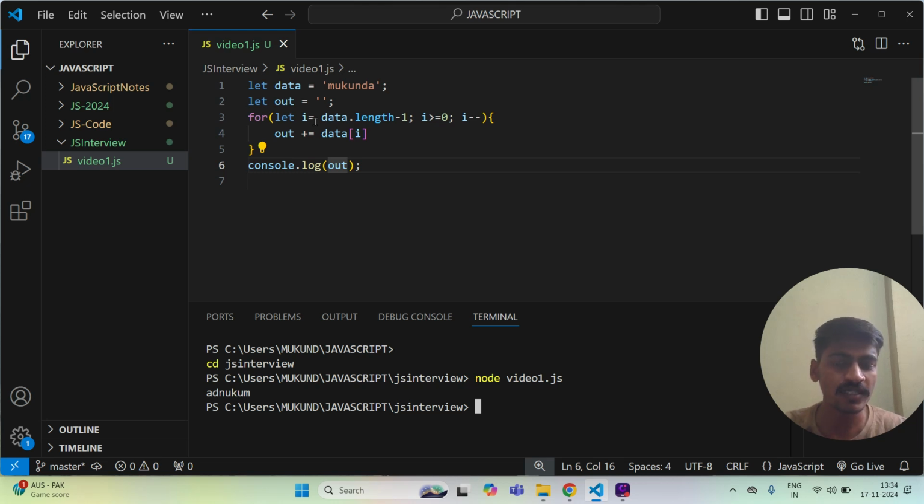So we need to mention length minus 1, because if the actual number of characters is 7, the indexes will show 0 to 6, right? But what exactly do we have? 7. So that's why we need this, like length minus 1.